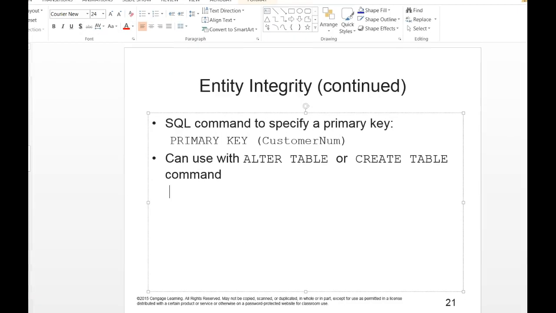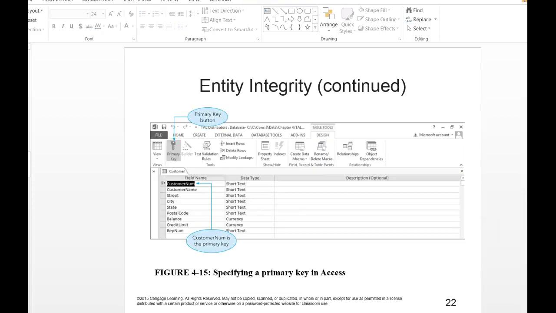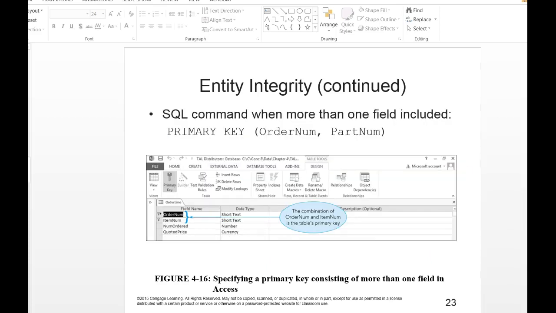So the SQL command to specify a primary key is primary key customer number. This is the field. You can use it with the alter table or the create table command. And this is also what I've shown you, specifying a primary key in Access. You can just click on the primary key when you are in the table design. If you want to show more than one field, you can show that you have order number and part number. The combination of these two fields can be a primary key, and you can do it the same way that I've shown you.